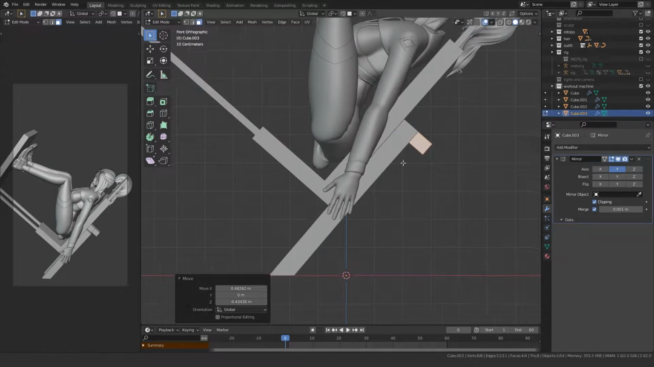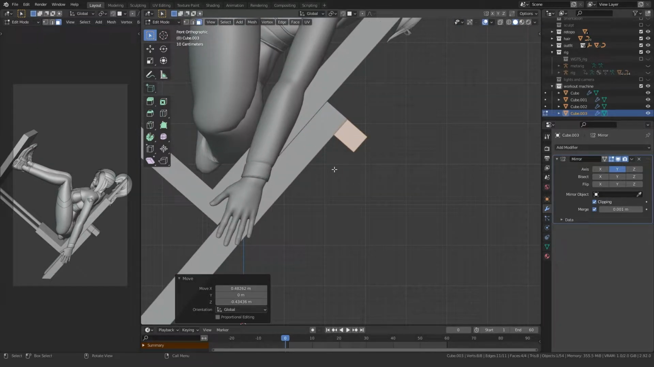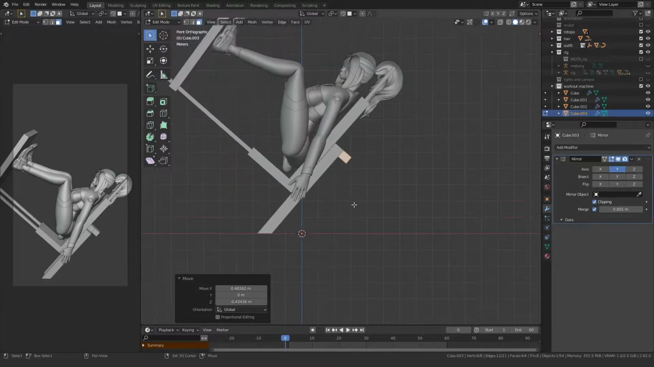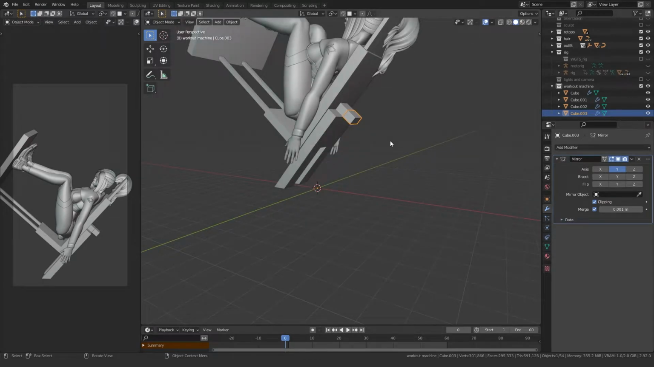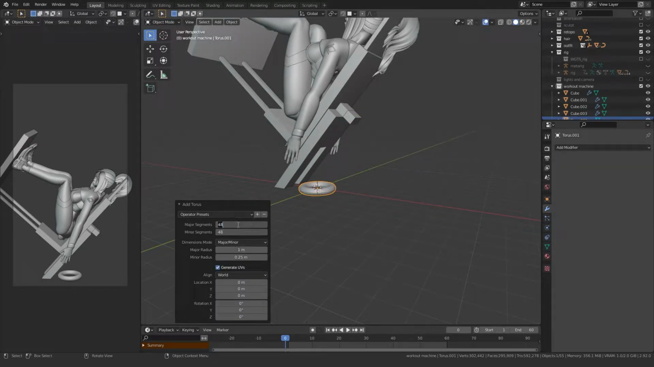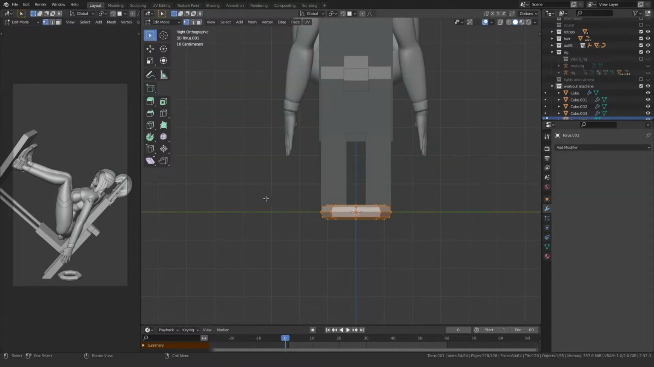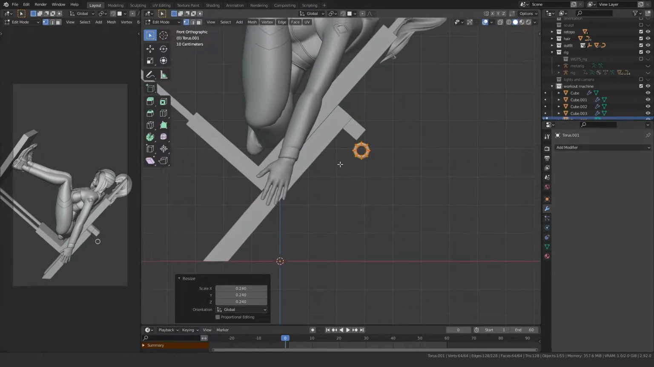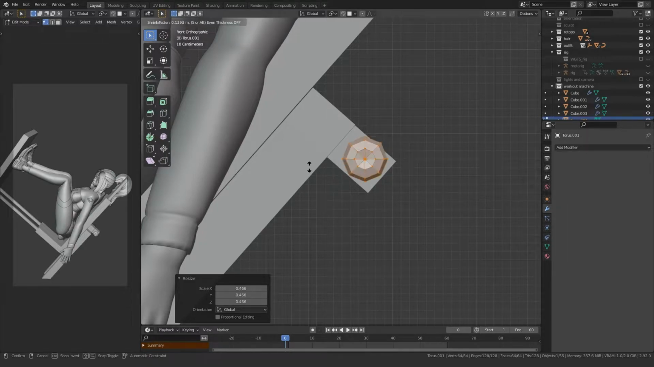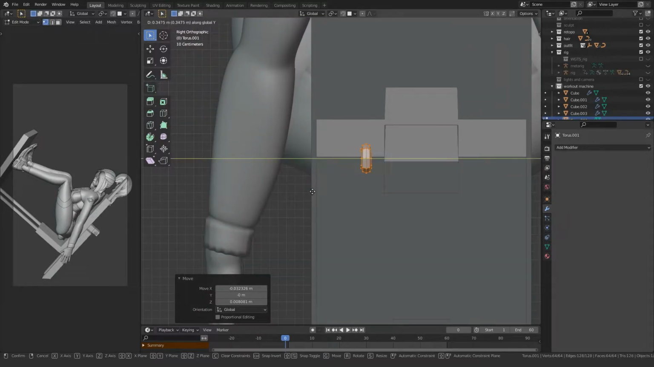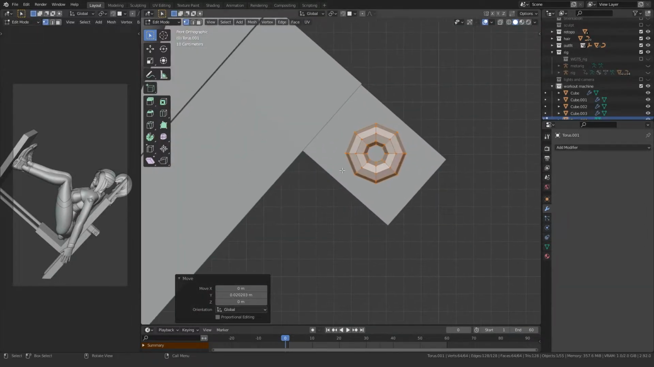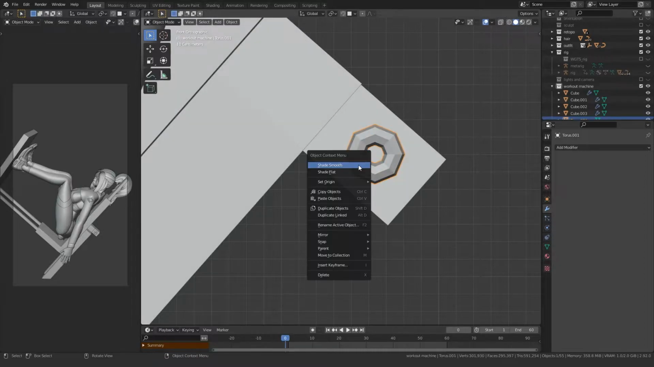Just another reminder as well. You can, for example, select part of your mesh and then press Shift D to duplicate it. Then while that duplicated mesh is still selected, you just press P and it will give you a pop-up menu, and you can click where it says separate by selection, and that will separate that duplicated mesh into its own object.